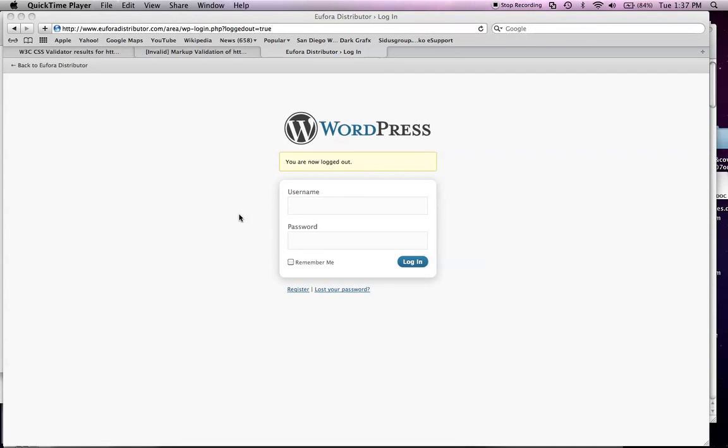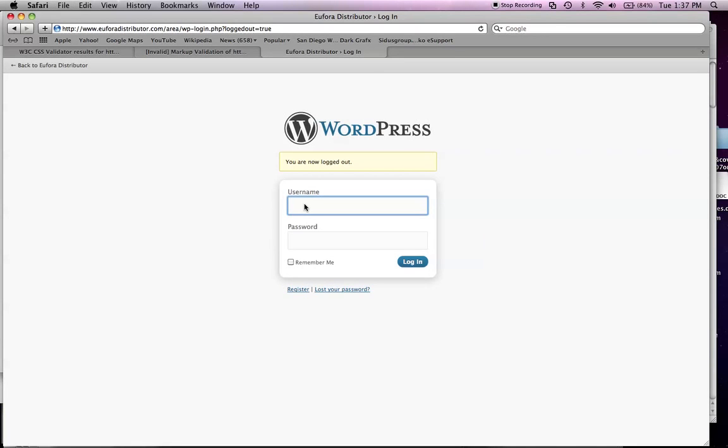euforadisthowto.com: adding a category, adding a post to the category, assigning the post to both categories, and assigning media to that new post. So the first thing, if you want to add a new category, is go ahead and log into your dashboard.